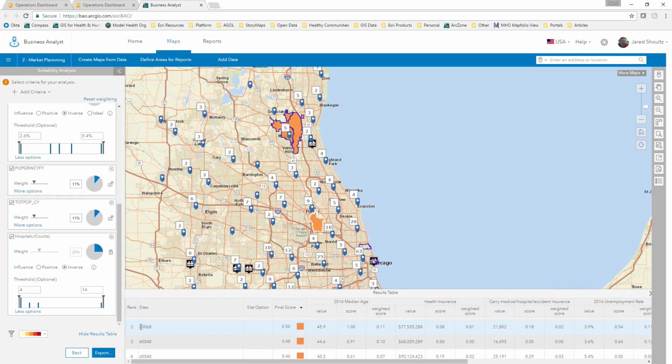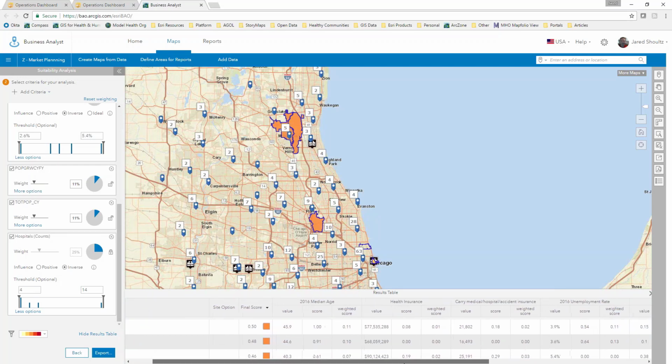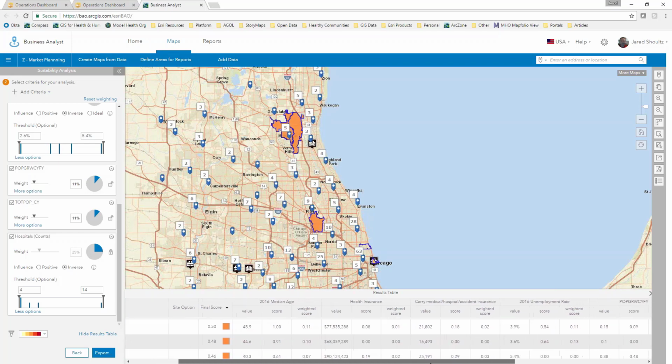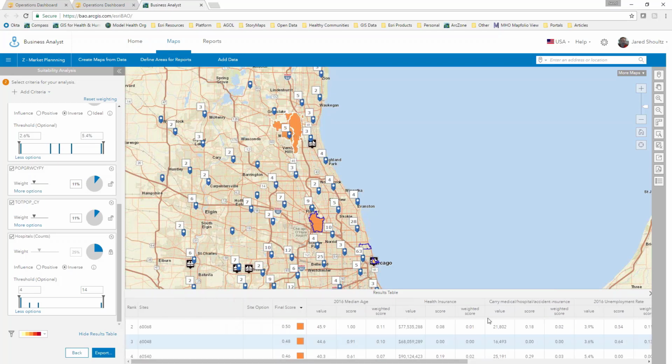So now, as I hover over any one of these areas in the table that have been spatially linked and enabled, I can see the individual score. I can see that 60068 has the highest score of 0.5, and I can see it highlighted on the map. I can see the value, median age of 45.9 for that area, what score it got, which was the highest score since it was the highest median age of any of the areas, and then the weighted score. I can see the same thing for the amount of health insurance spending here, which is pretty high, and then the number of people carrying insurance, unemployment rates, and everything else that I factored into my analysis.